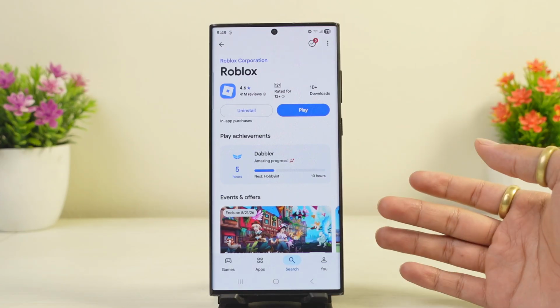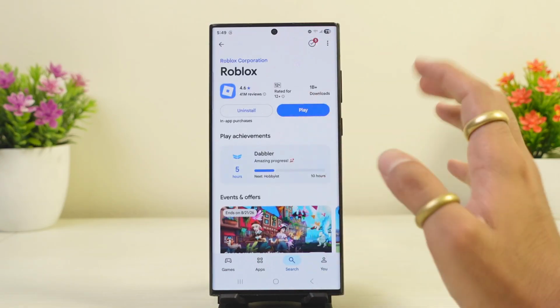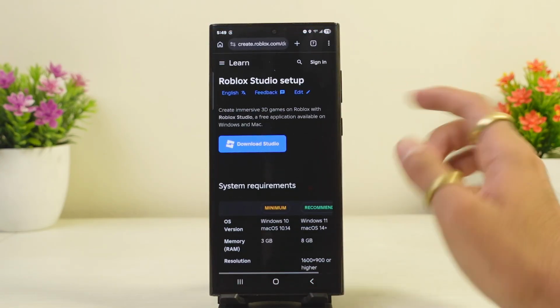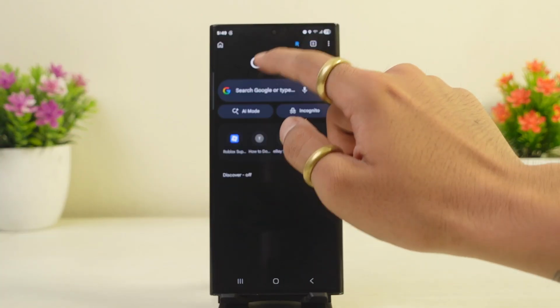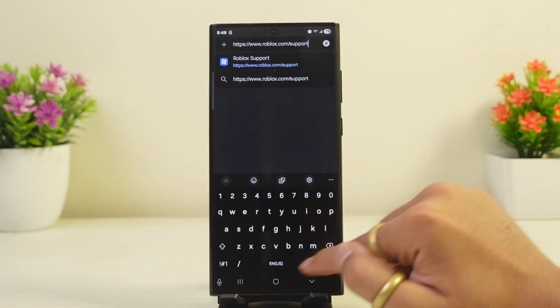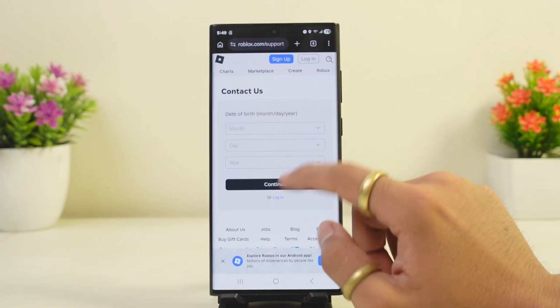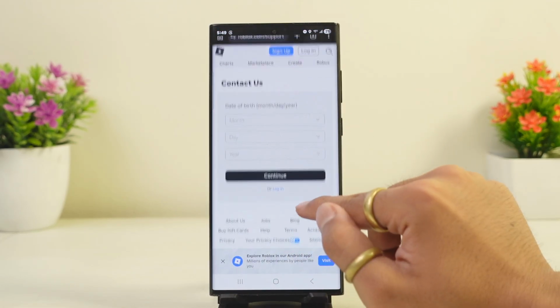So if you are going to use your registered phone number, you simply have to download the application first of all, or launch any web browser of your choice, then head to the official website of Roblox. Now, what you can also do is simply launch your web browser, then head to the Roblox Support. From here, you will find the Contact Us option.